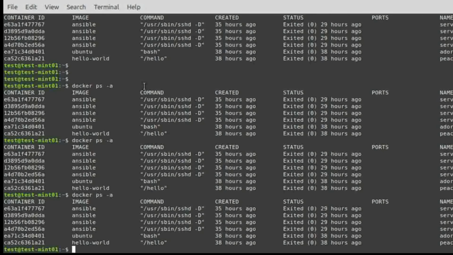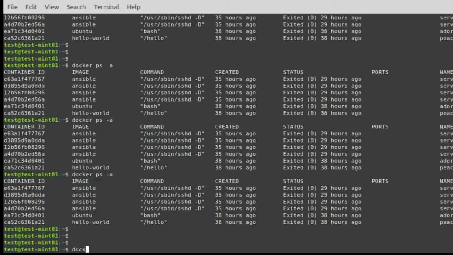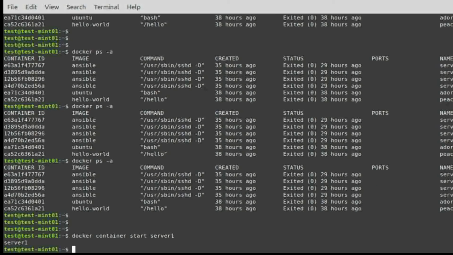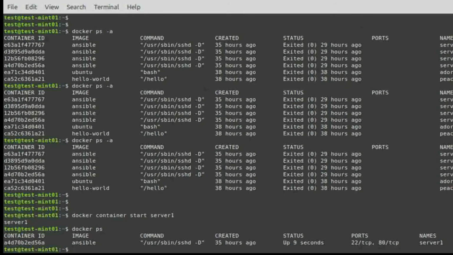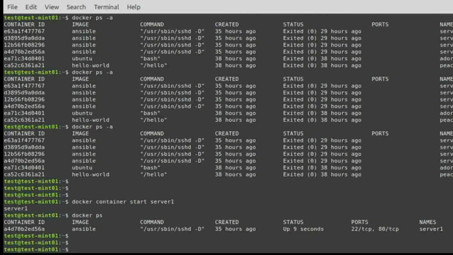Now the command to start a Docker container is docker container start. I will start server 1, for example. So it's started now. If you want to check whether it's running or not, you can check with docker ps. So it started and it's running.